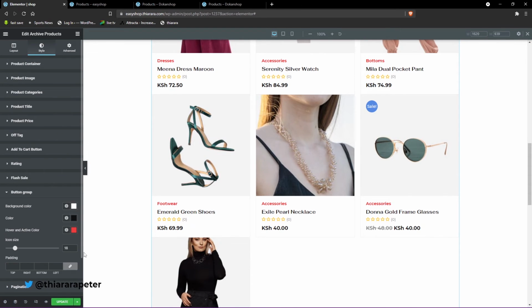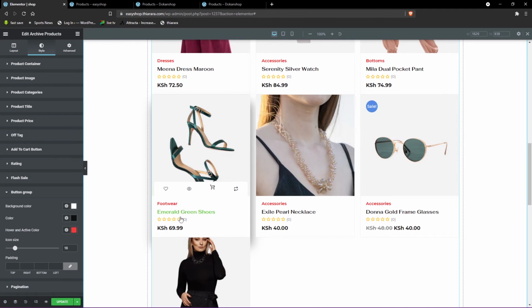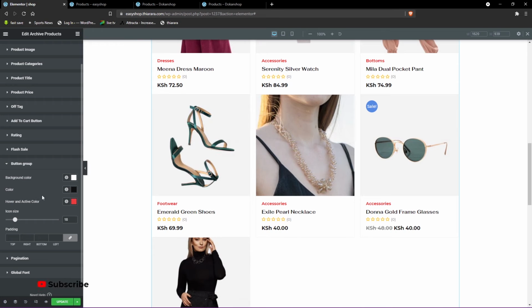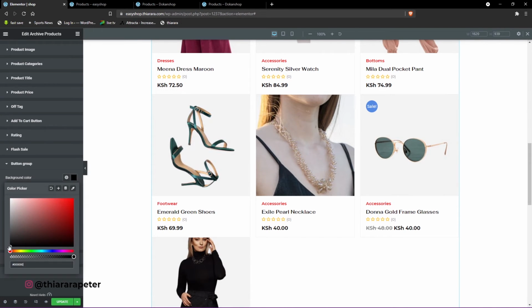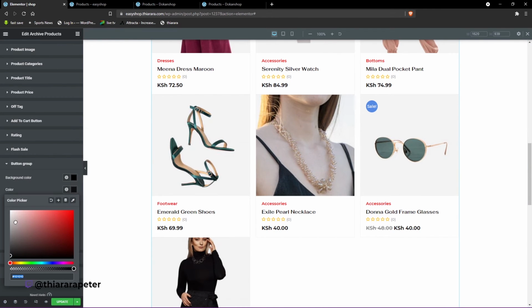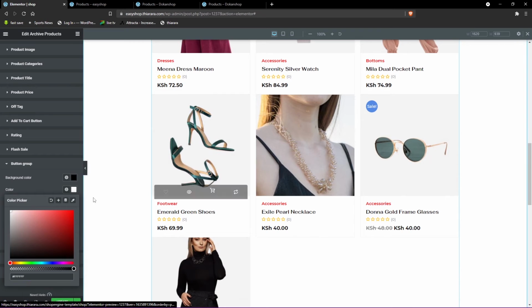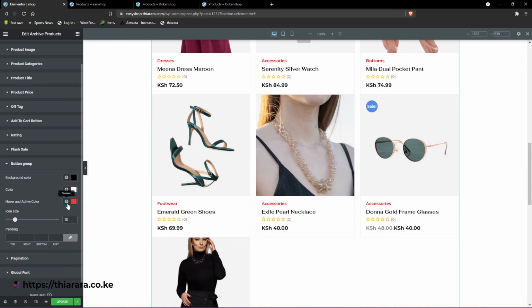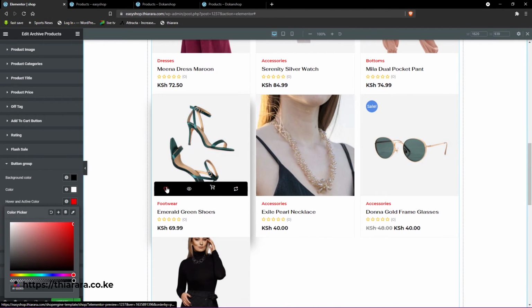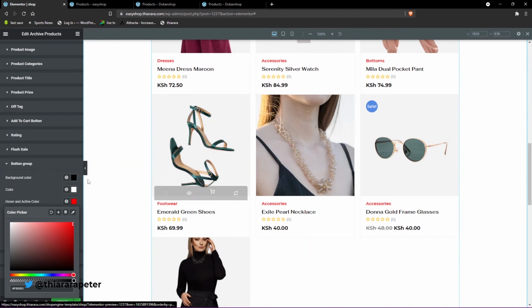Now we go to the button group. This one here, the one that is on hover, the one that is appearing here. So I'm not going to change the padding. So let me just go to the background. I add black. That's how it looks like. And the color for the button, I want them to be white like that. And the one that is active, I want it to be pure red. Yeah, the one you use, it will just be pure red.